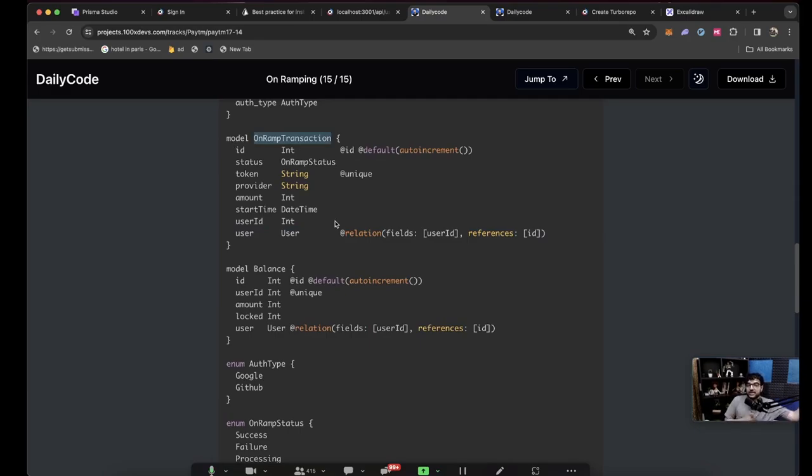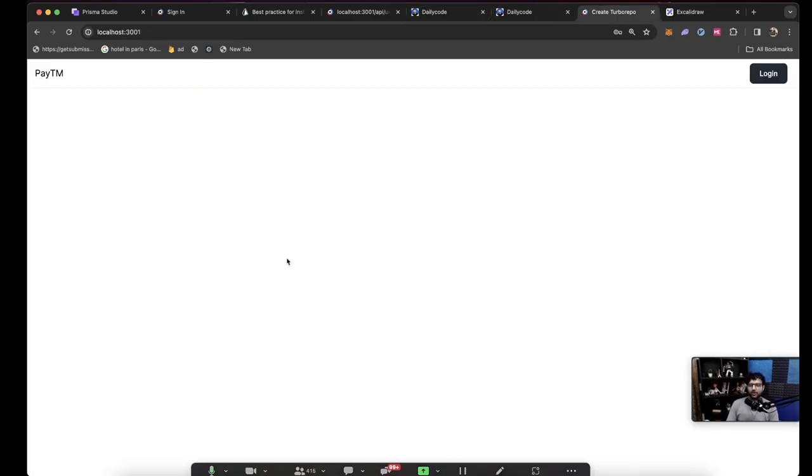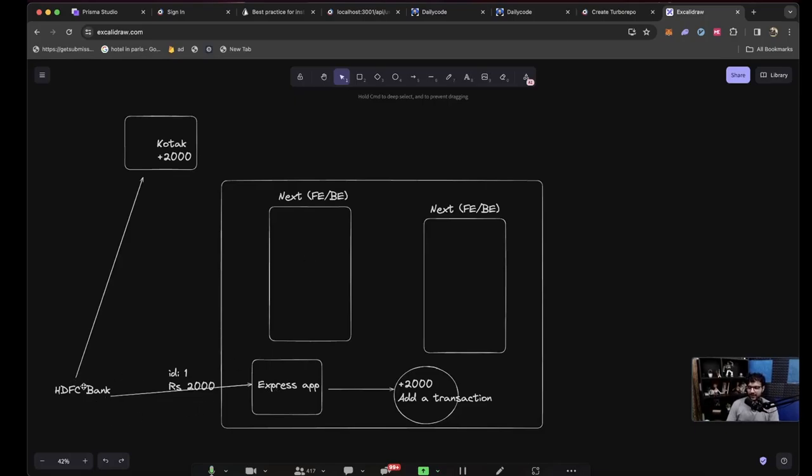Where is this entry inserted? This entry is inserted when you are on this page and click on the button called I want to pay via net banking. When is this updated? This is updated to success or failure whenever HDFC Bank hits your Express server.